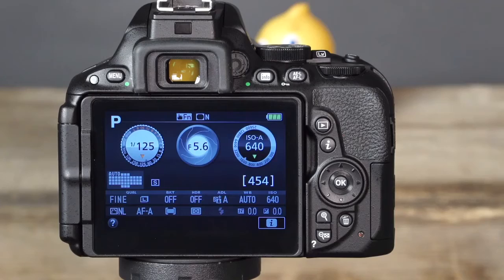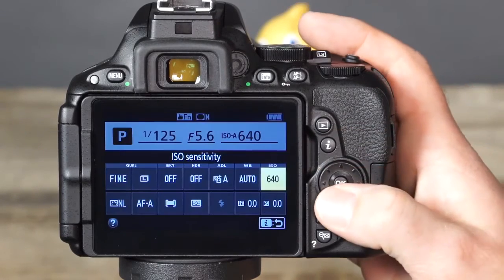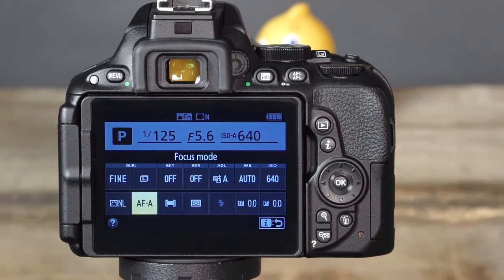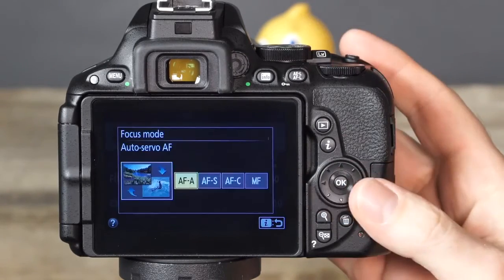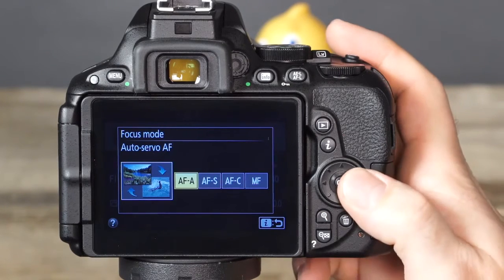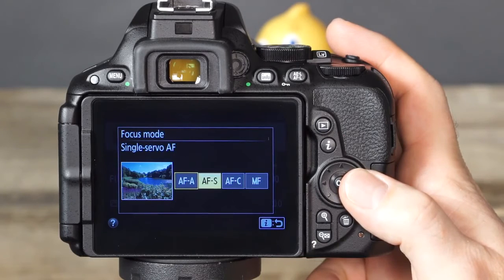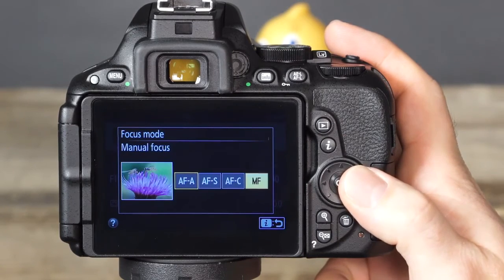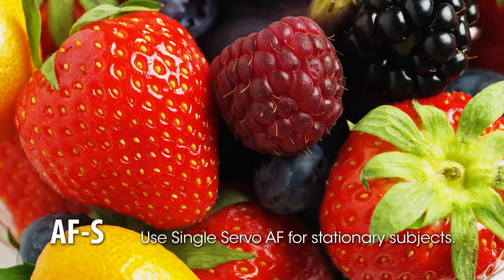Let's first discuss 2 of the camera's autofocus modes, single servo AF and continuous servo AF. To choose a focus mode on the D5500, press the I button and use the touchscreen or multi-selector to select the focus mode option. There are 4 modes to choose from: AFA or Auto Servo AF, AFS or Single Servo AF, AFC or Continuous Servo AF, and Manual Focus.